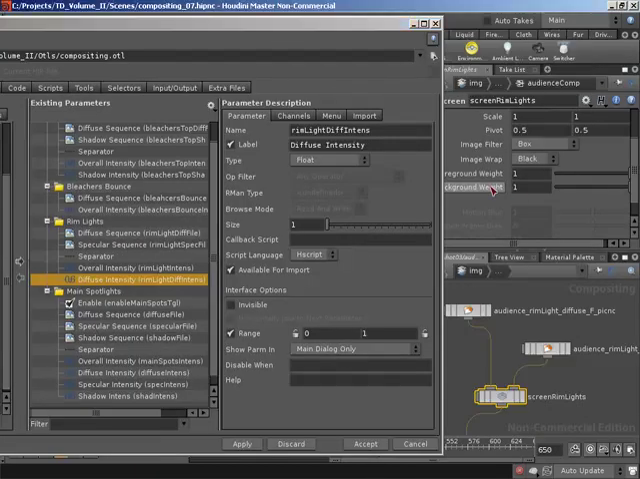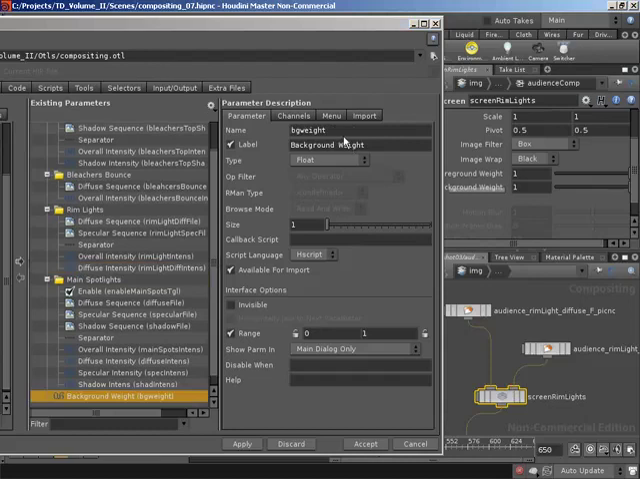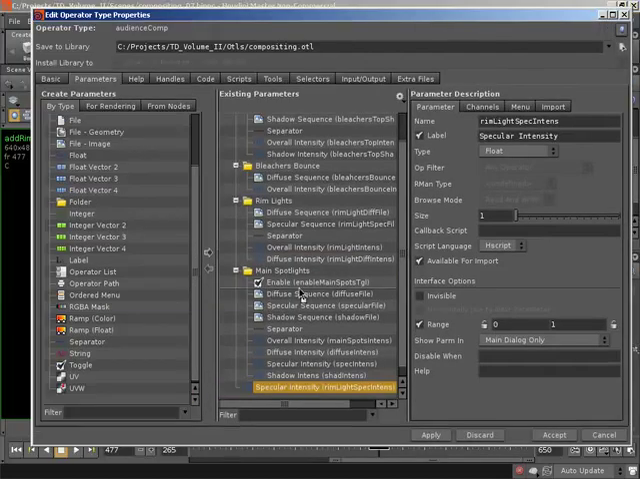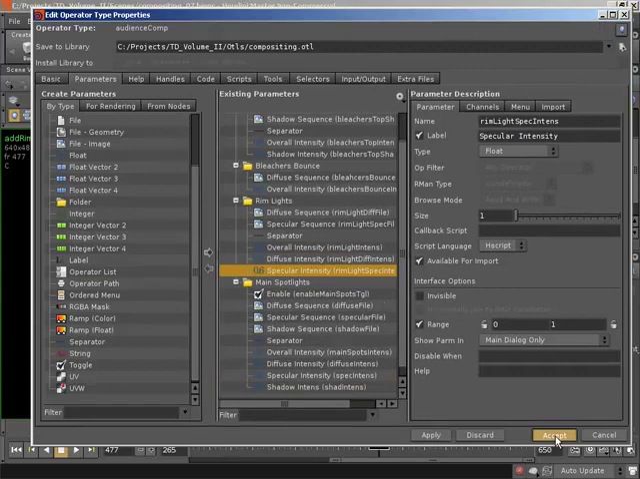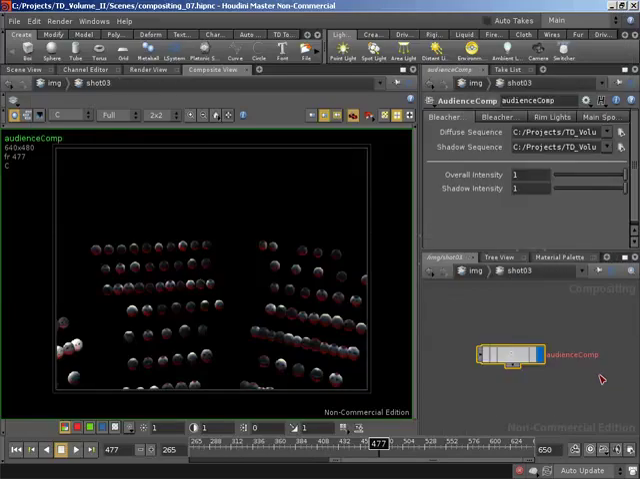And finally, we can right click and export our background weight, giving this a name of rim light spec intens, with the label specular intensity. If we then go ahead and drop that into our rim lights folder, we can accept and jump up to see our asset. So on the bleachers, this is going to be our bleachers top, since we have shadows.